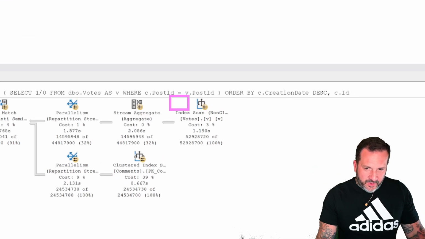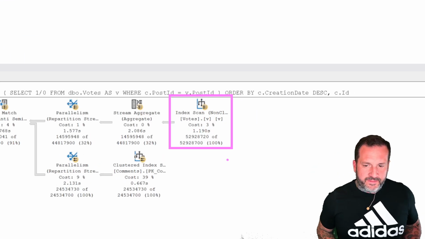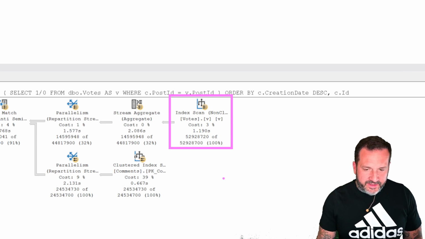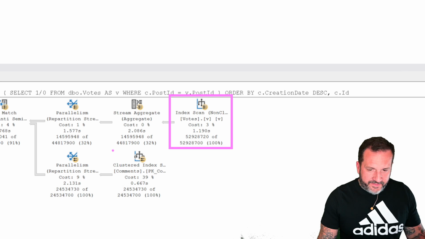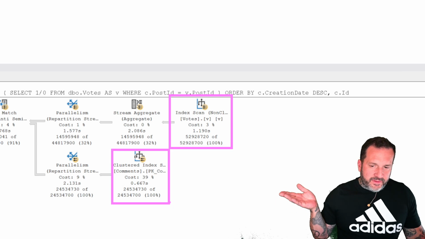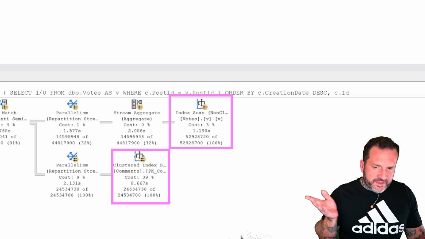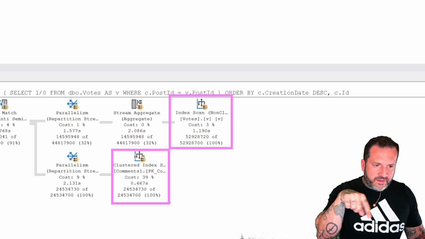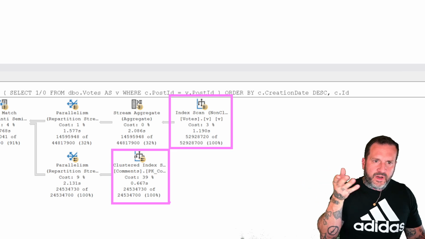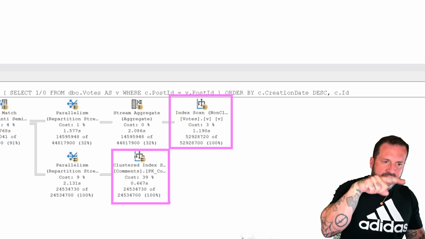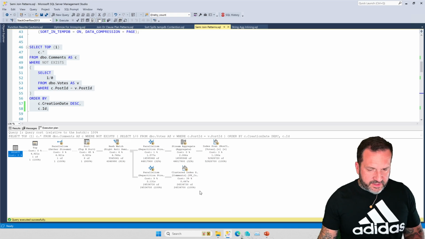The reason it's kind of stupid is because we fully scanned that non-clustered index over here, and then we fully scanned this clustered index over here. And even though it's a little bit more efficient, you have to kind of wonder why SQL Server wouldn't seek into the index that we just created, because if we create an index, we now have a seekable thing for that exists clause.